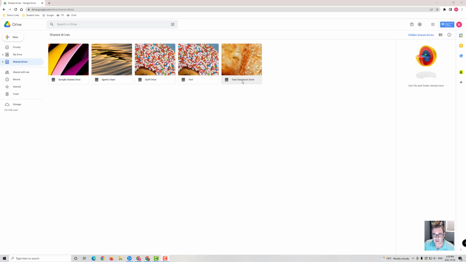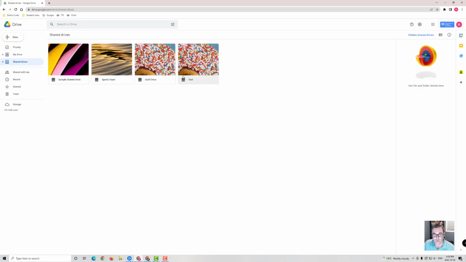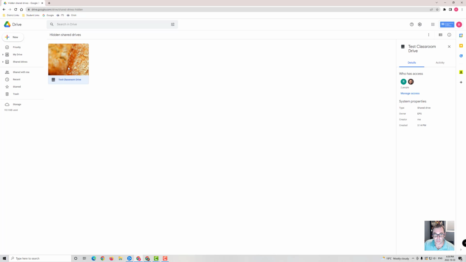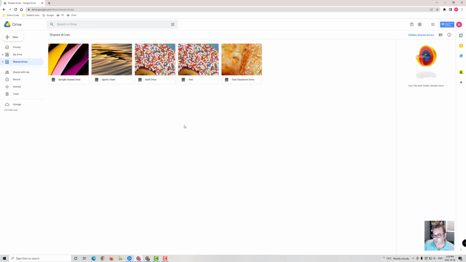To hide a drive, simply enter the drive, click on the drop-down, and select Hide Shared Drive. This drive, when returning to shared drives, will no longer appear as a tile. If you would like to look at a shared drive you've hidden in the past, click Hidden Shared Drives, and it will provide you a list of those hidden drives, which can then be opened and unhidden by selecting the Unhide Shared Drive option.